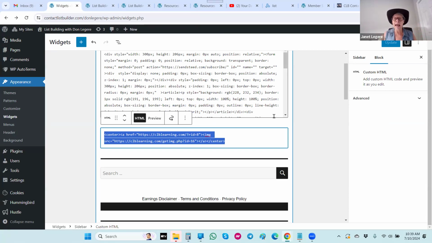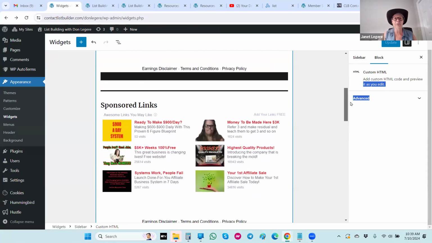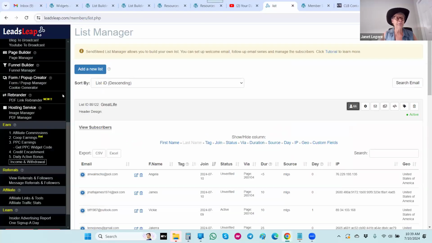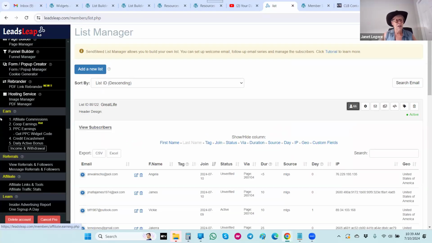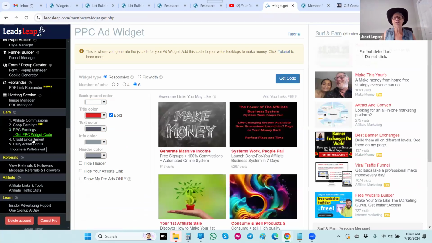Now let's talk about adding this guy here, the Lead Sleep widget. The first thing I need to do is go into Leadsleep, and I'm going to come down here under Earn. I just want to show you pay-per-click earnings. So this is from my blog. Not a lot of money, $5.71, but all I did was add a widget to my blog. There haven't been a lot of visits to it even, but you'll see this was 16 cents, 17 cents, 24 cents. I haven't done anything except add the code.